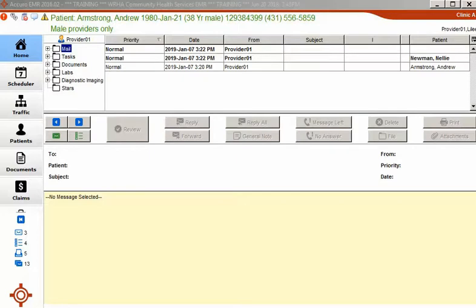You can access the Home section by clicking on the Home icon on the left side of the window. This section manages communication within Accuro. You may send or receive messages and tasks to or from other users within your office. In the Home section, there is a list of folders, including Mail, Tasks, Documents, and Labs. In this video, we will be reviewing the Mail and Task folders only.